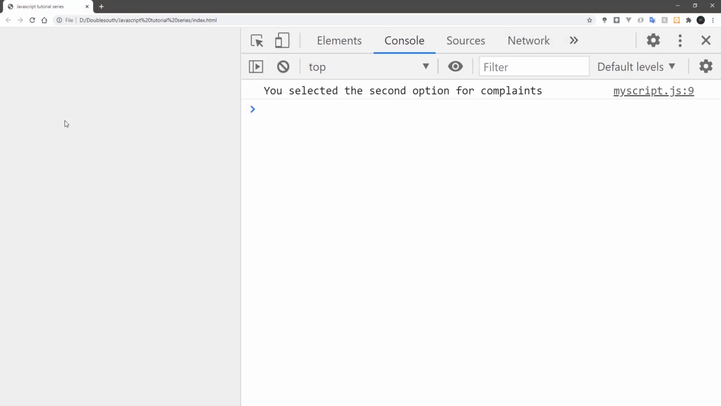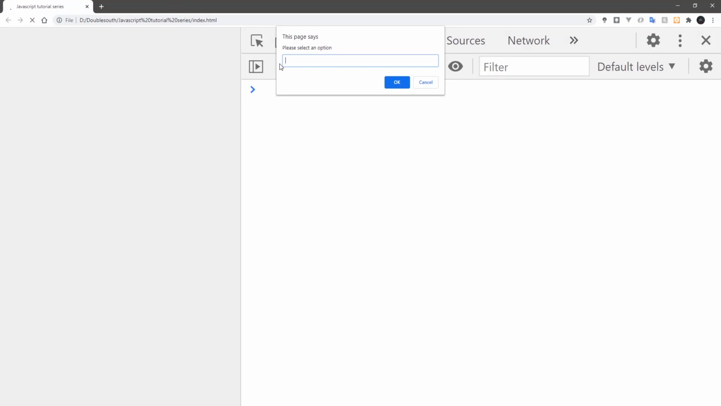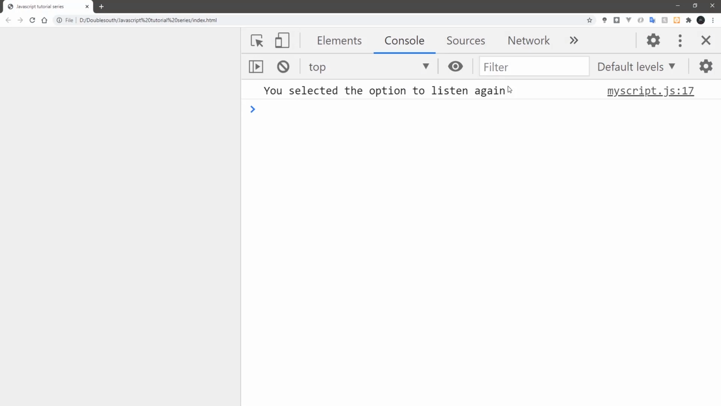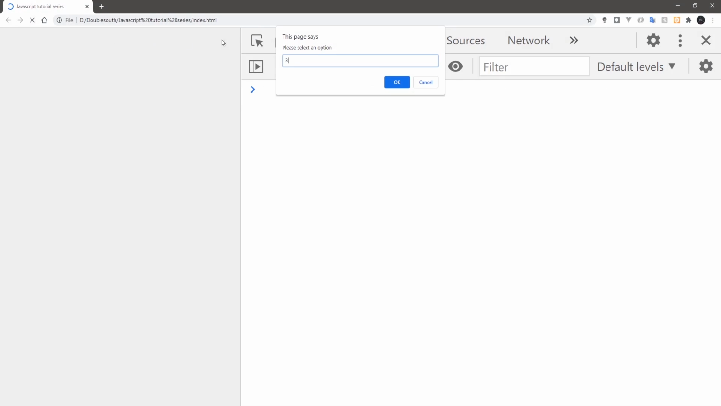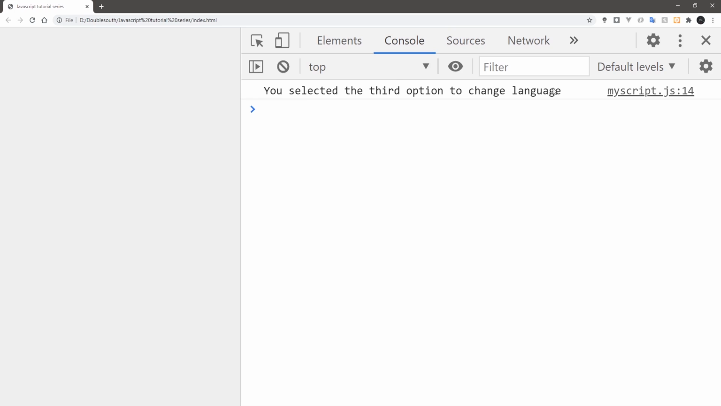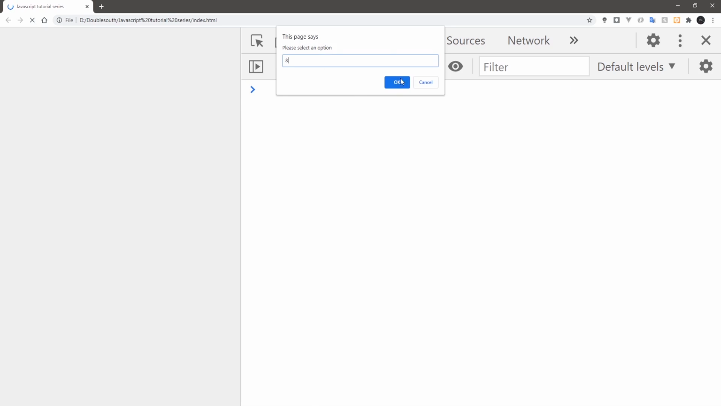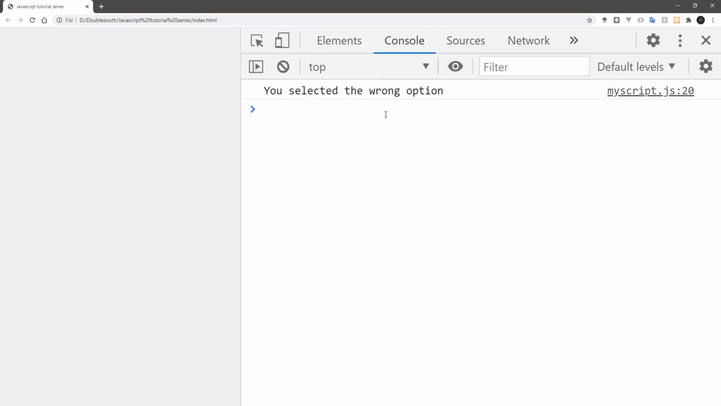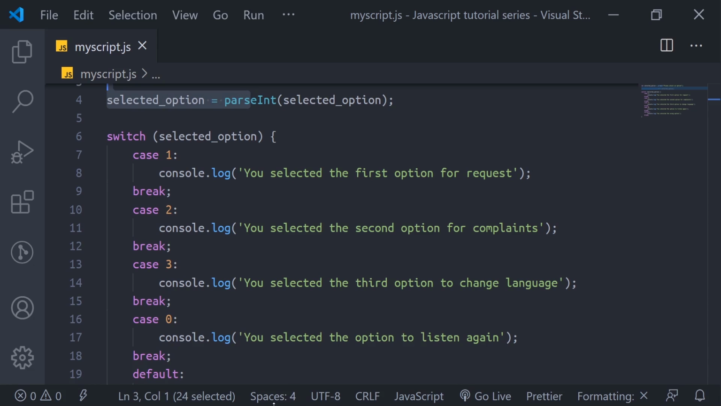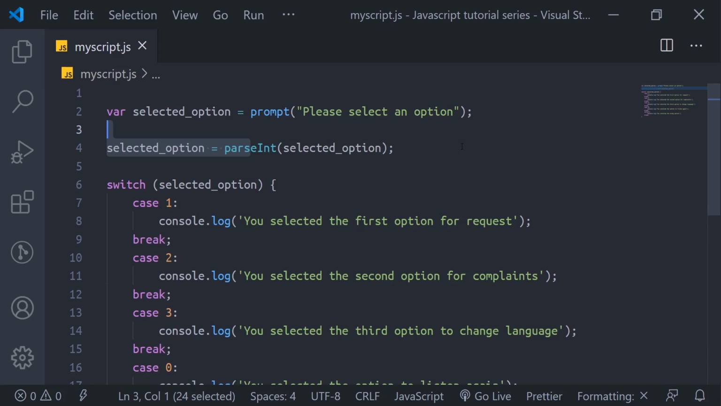If I refresh now and put 0, you see it says you selected the option to listen again. I refresh again and put 3: you selected the third option to change language. If I refresh and put maybe 8, which is not set in that switch, it says you selected the wrong option. So you see, the switch runs now with parseInt.